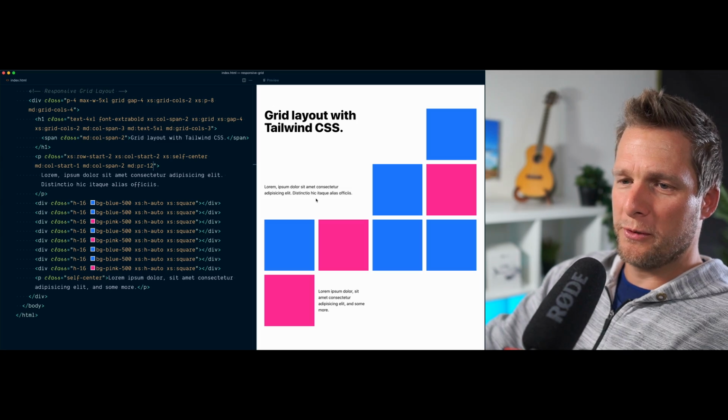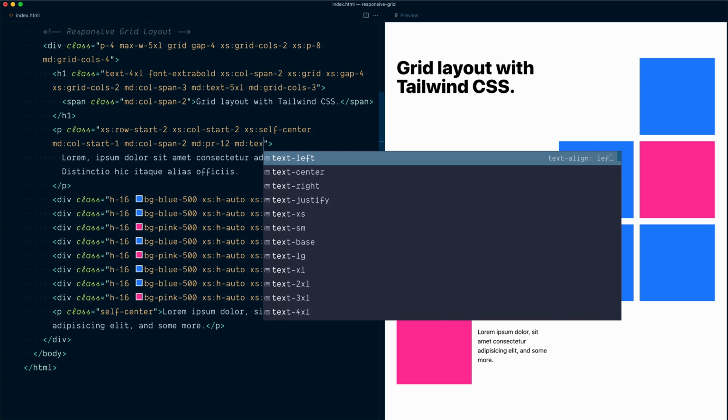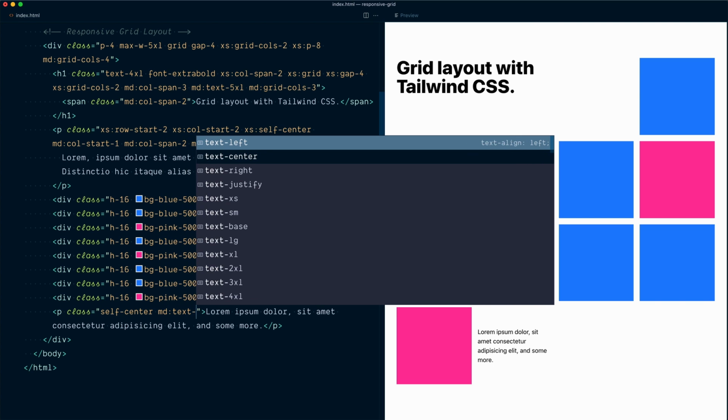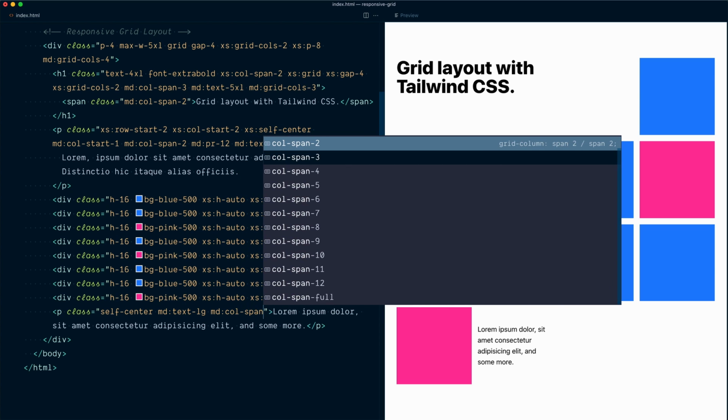So I think we can also boost the font size a little bit. So md once again and text. Let's go with text-lg. And let's do the same treatment for the bottom one. md:text-lg. And while we are at this bottom one, especially now that we made it bigger, on the medium breakpoint, we want this paragraph to span 2 columns with col-span-2.